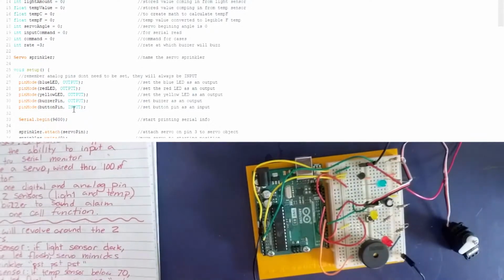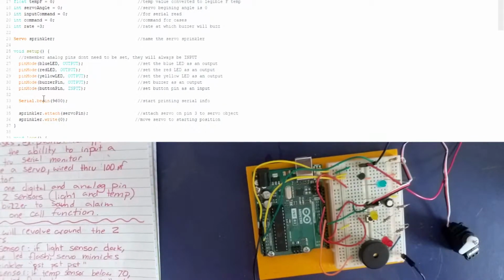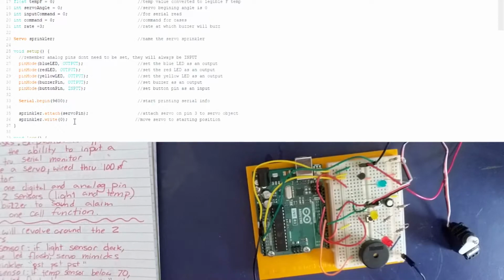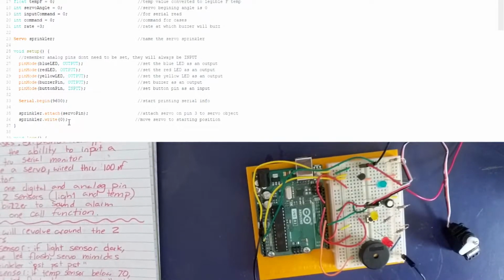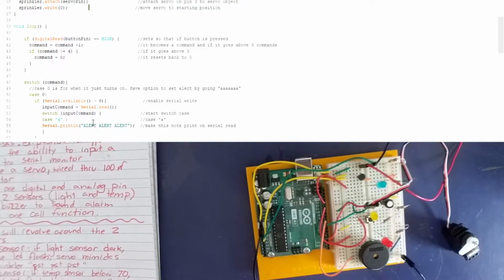So all of the pins for the buzzer and all of the LEDs are outputs. The only thing that's an input pin is the button, to let us know that it's going to be switching cases. We are going to be having a serial print, so we have a serial begin typed in. We have attached the sprinkler and had it start at angle 0, just so that it starts from the beginning.